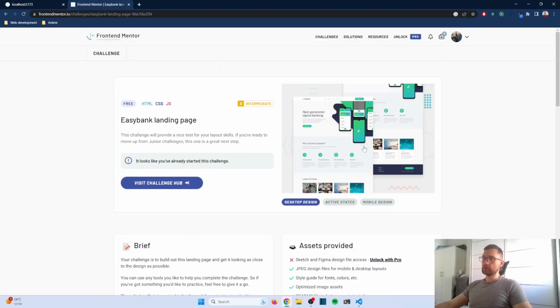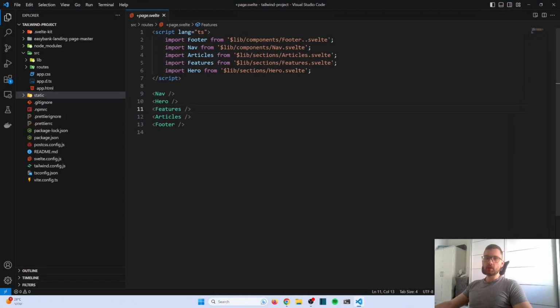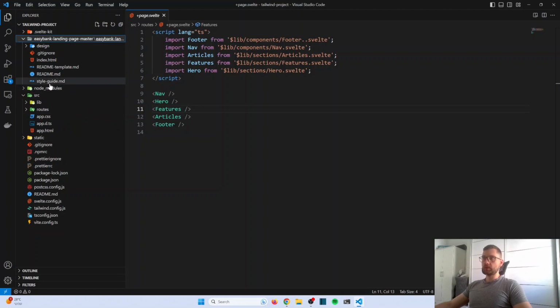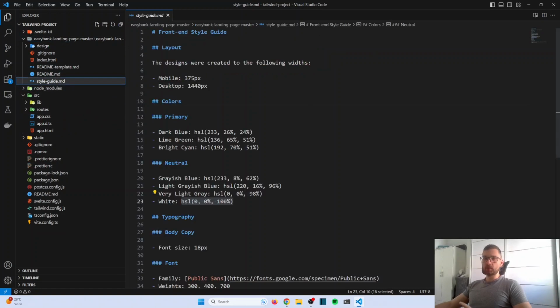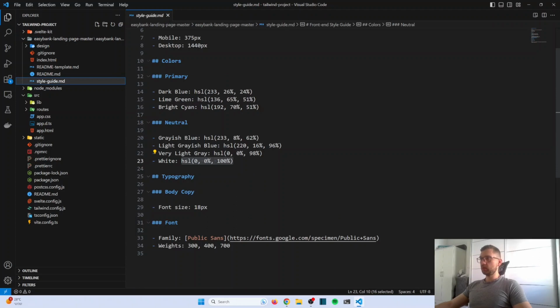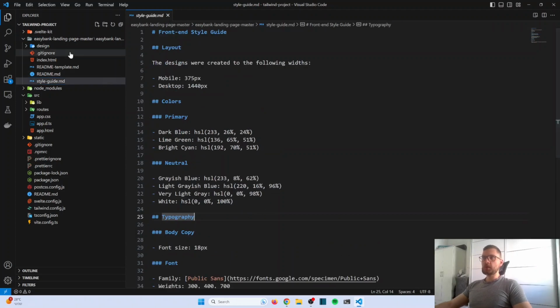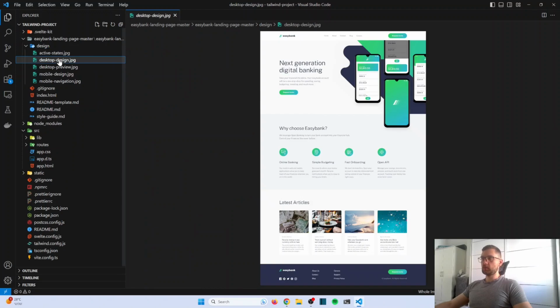So I downloaded this starting project. By the way, this is a SvelteKit application, but it doesn't matter. You can do it in any framework that you want. You can do it even with just JavaScript. When you download the files, you get a style guide that they provide you with colors and stuff like that, and the designs for desktop, mobile, and active states.